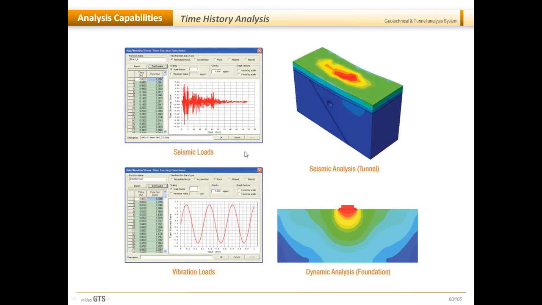Time history analysis, so seismic load for vibration. You have two main methods to do that, the modal superposition and the direct integration method.